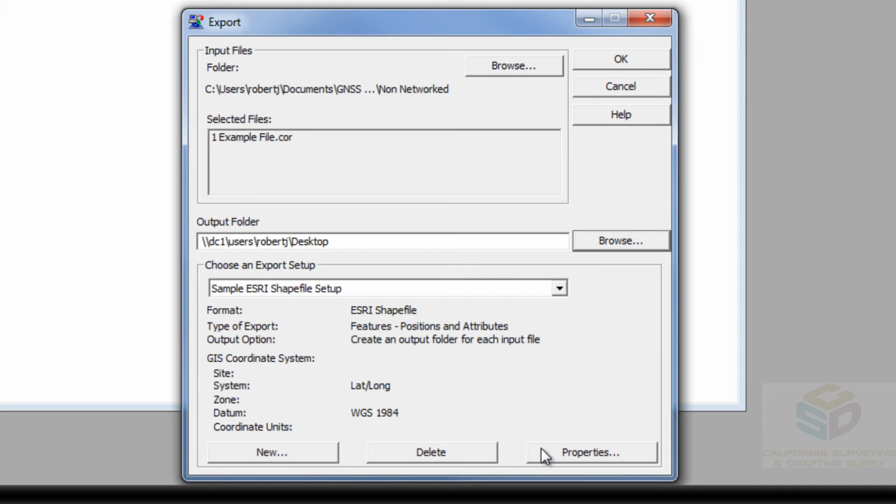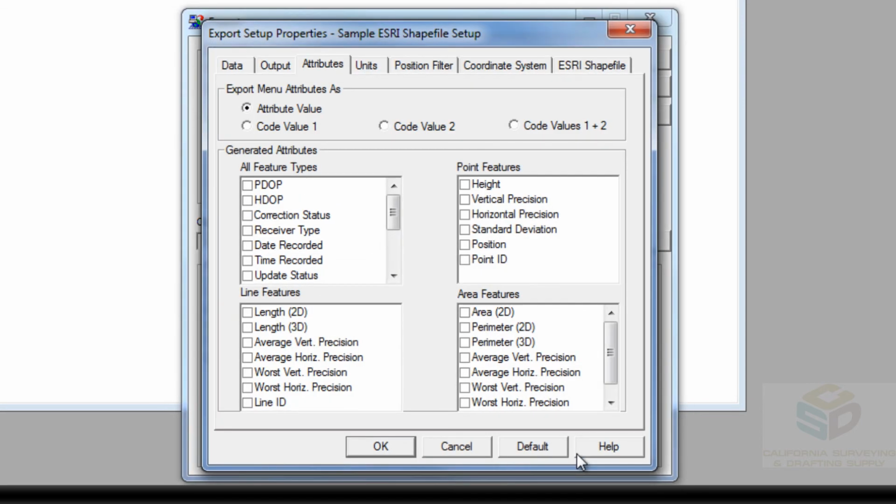To access the attributes, hit the Properties button and make sure that the Attributes tab is selected. Selecting your attributes is as simple as checking the boxes.